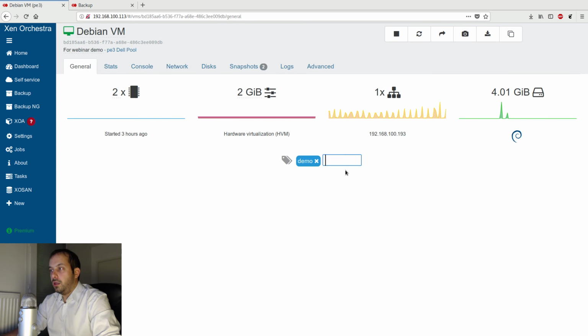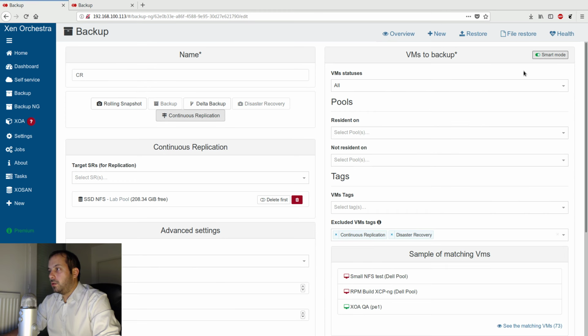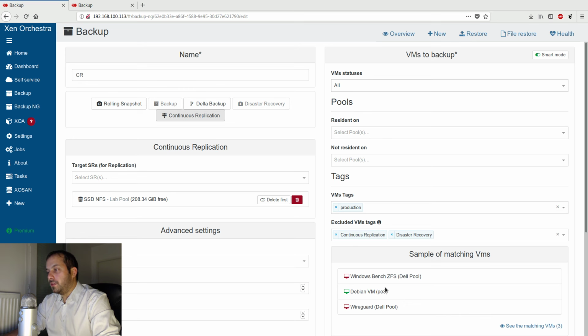You just click here on the VM and type, for example, production, and then I just added the tag production. So if I go back to the job and edit it, make it smart mode and use the tag production, this time it also matches all the VMs, okay, because we've got some other examples here. So this is really powerful.